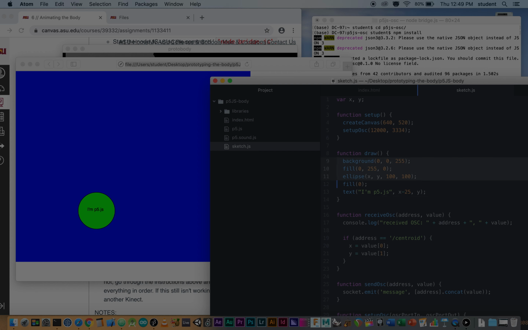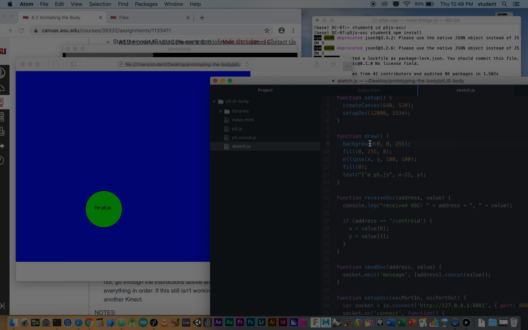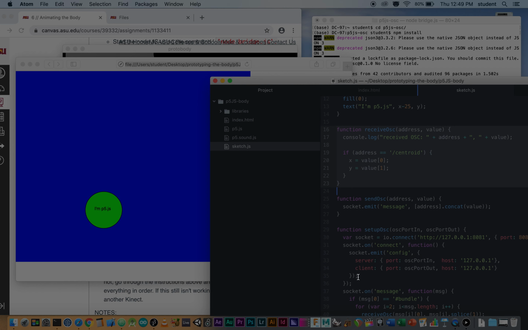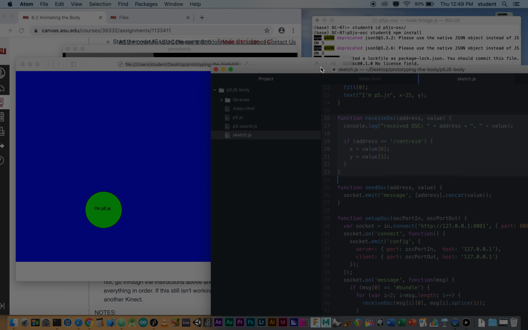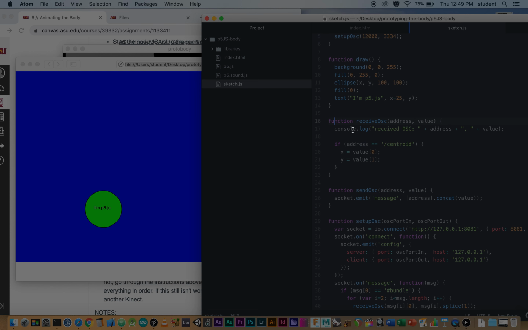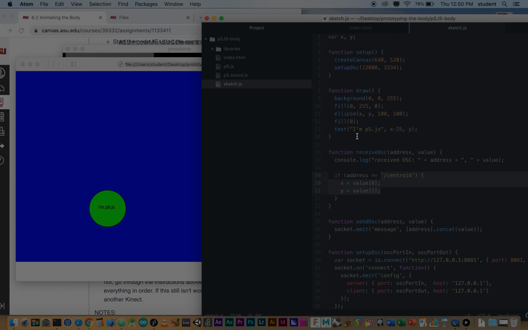But basically, if we go back to this sketch.js, all of the information that we're seeing displayed here is going to be inside the draw function. If you're curious about what exactly is going on in terms of the networking that's grabbing the data, you can look in these functions down here. It's receiving something called OSC, which is a way to communicate between programs, and it's grabbing this thing that we called centroid, which is the center of activity, and assigning that to these variables called x and y.